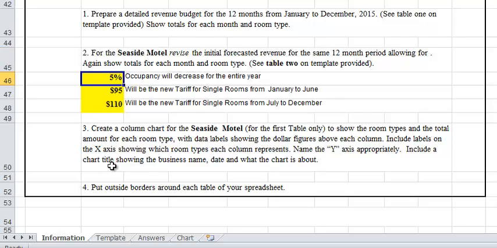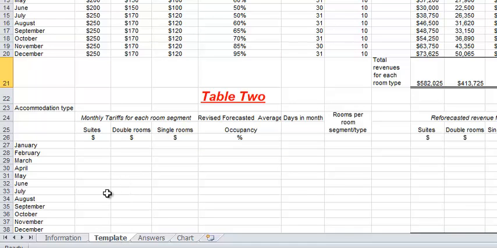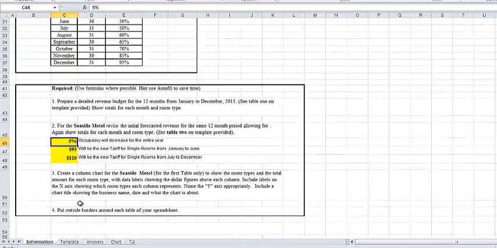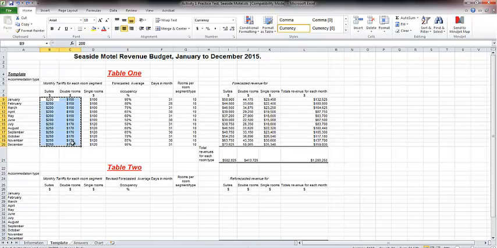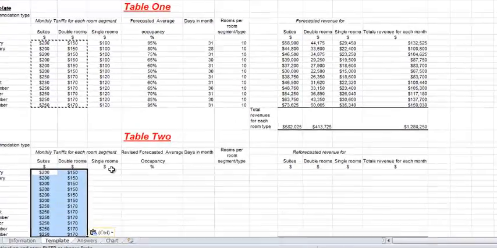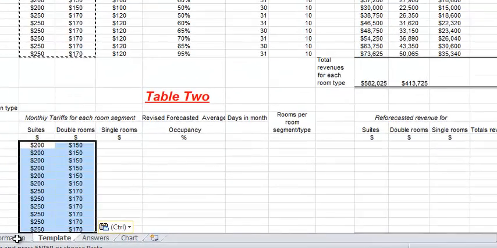Okay, so the 5% occupancy will decrease in the entire year. So these are different budgets, and the rates are going to change. So we're going to allow for that, and the rate's going to change for the single rooms. So we feel comfortable copying all that because I'm not worried about single rooms, or you can type it in, it's up to you. I think the single rooms are going to change.